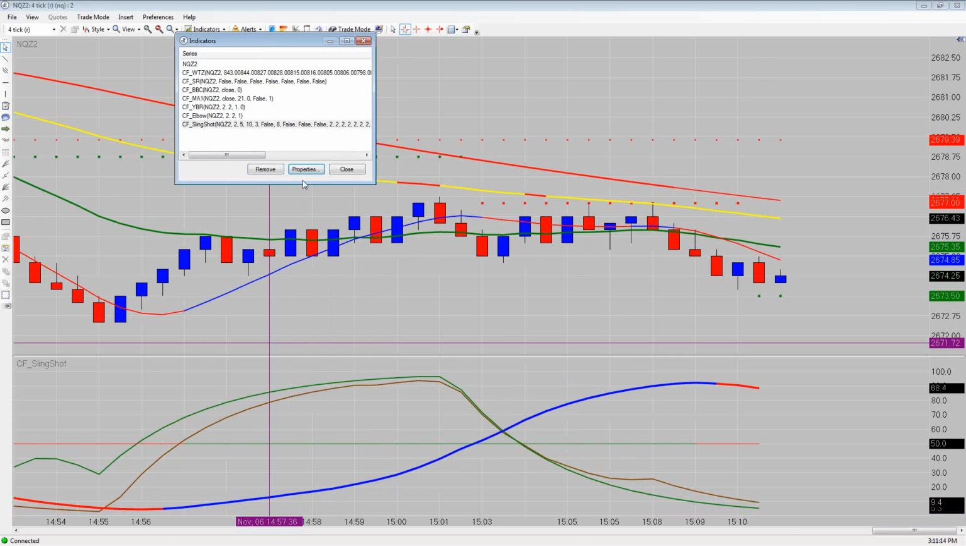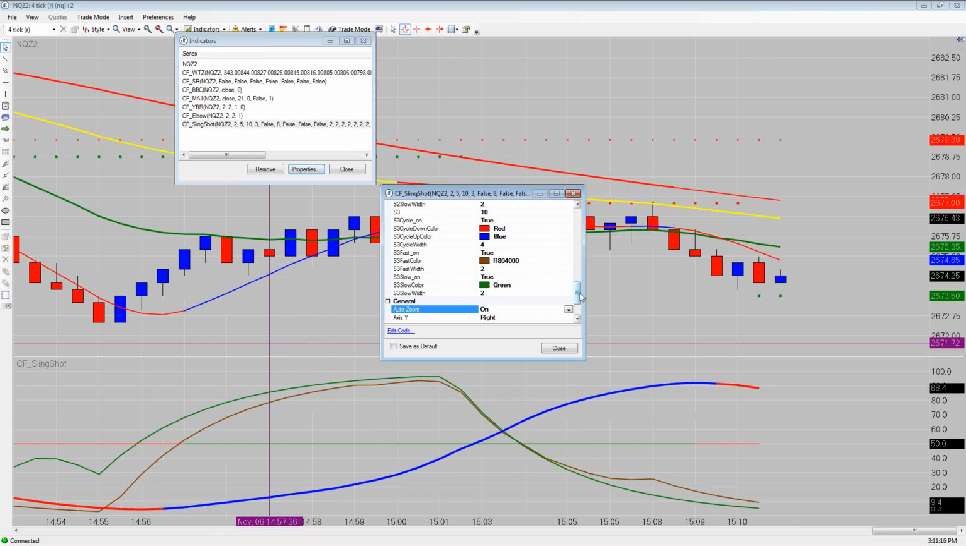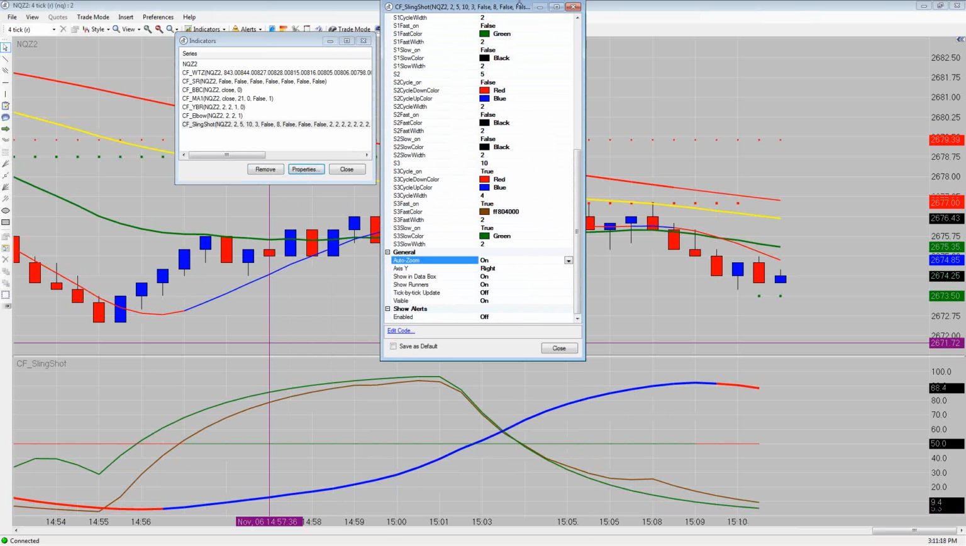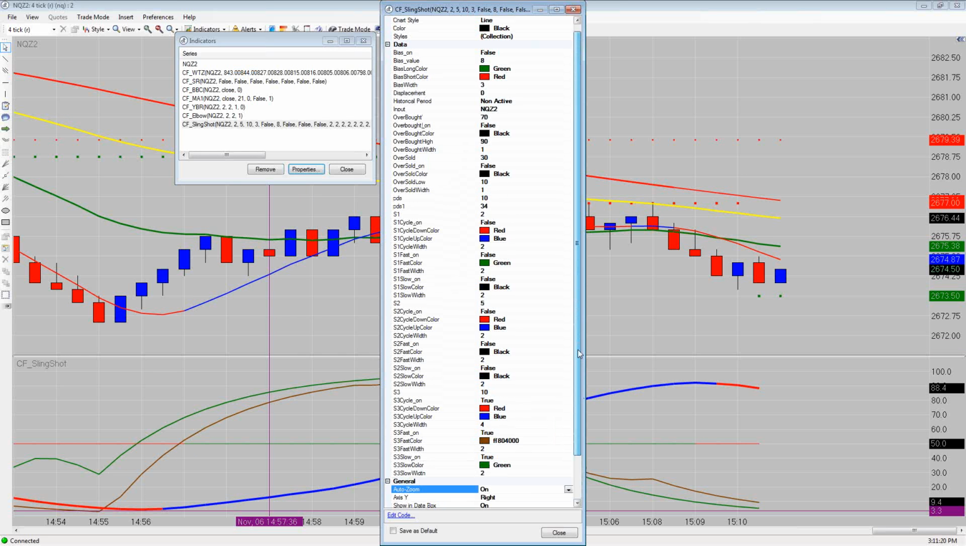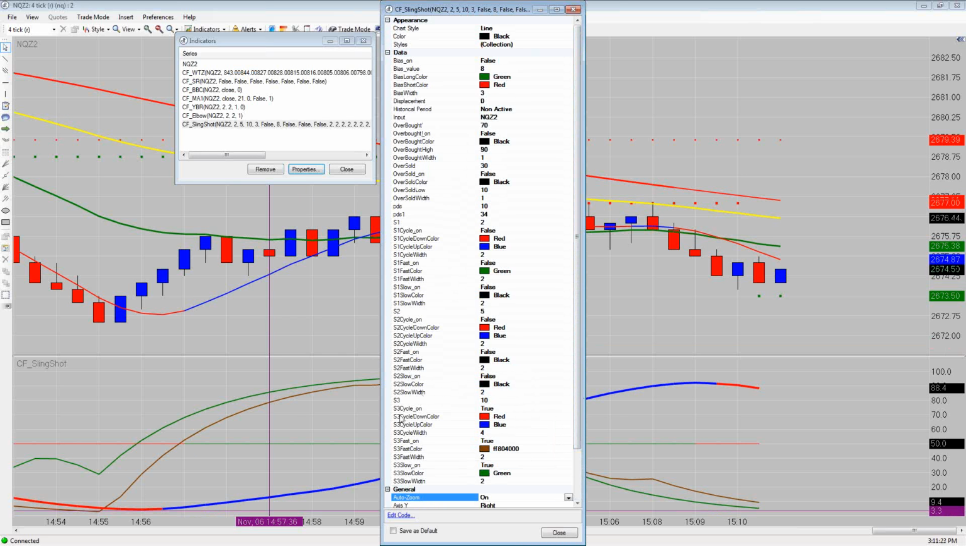Now, if we look at this again, the parameters in here for the Slingshot, this is the S3 parameter set. That's the combo. The S3 is the combo the way that it normally is. All right. If you were just going to have the S3 on, you could just have the combo indicator on.